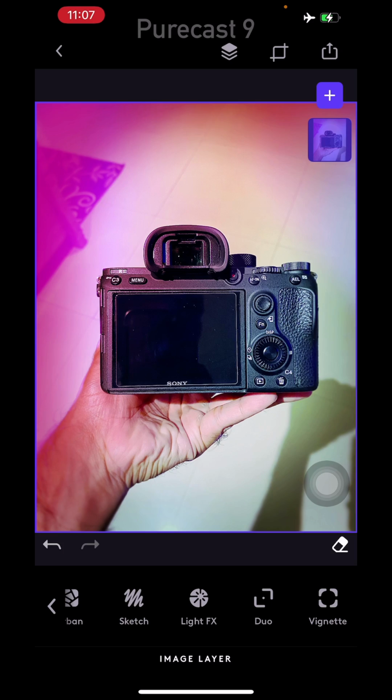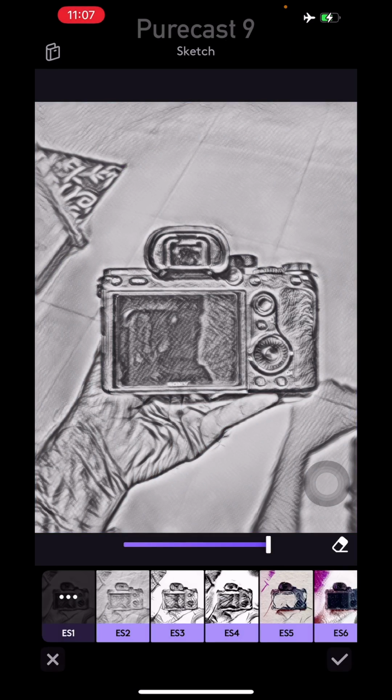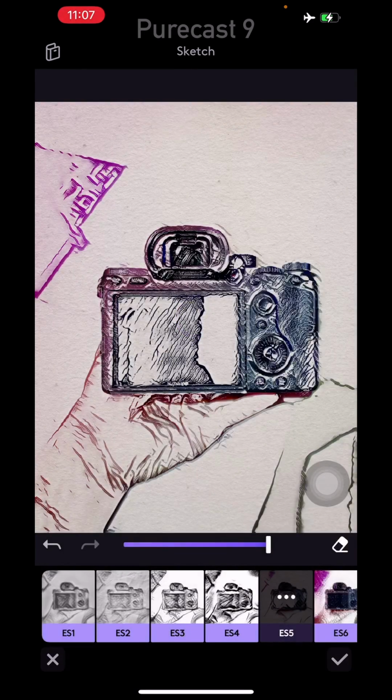All right, now sketch gives you the sketch effect. So obviously I'm not going to use this here.